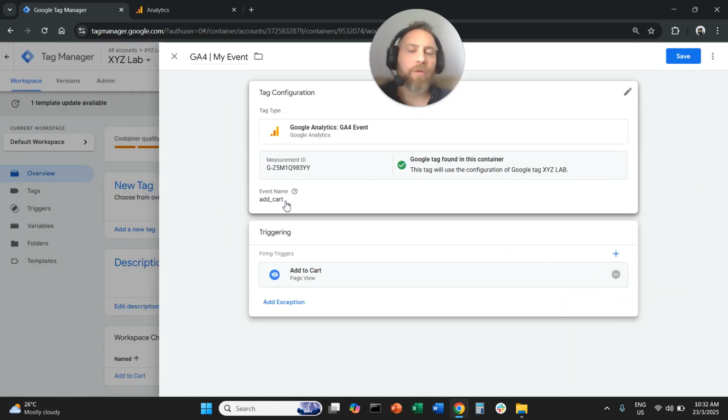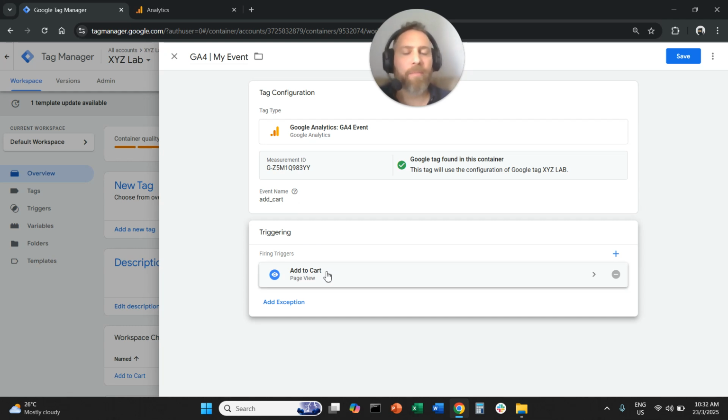You are going to save, and now we said basically that we want to create an event. The event is called add to cart. This event is happening when people land on a page that contains /cart. We have to save and we have to publish and submit our Google Tag Manager container to send the changes live.